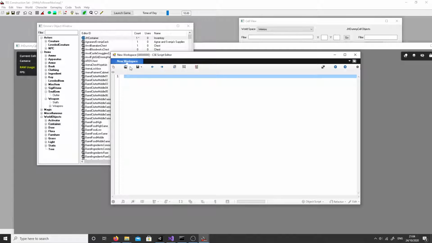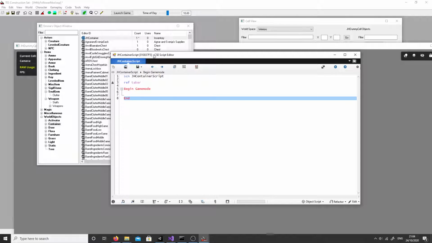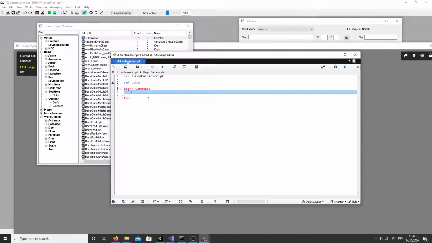Press 3 dots because we haven't compiled it, so it has no idea what we're talking about. So here we go. This is the one we're doing. This is an object script, so this is referring to the object itself. It works slightly different to a quest script. A quest script is more universal, whereas an object script refers to that object.